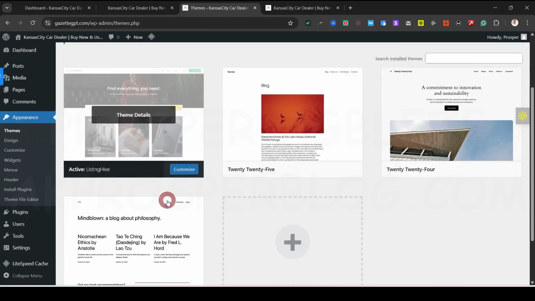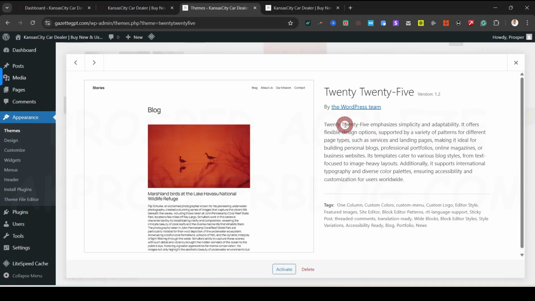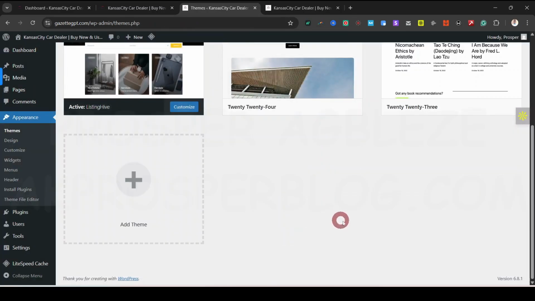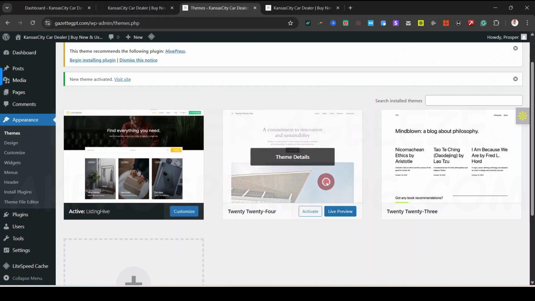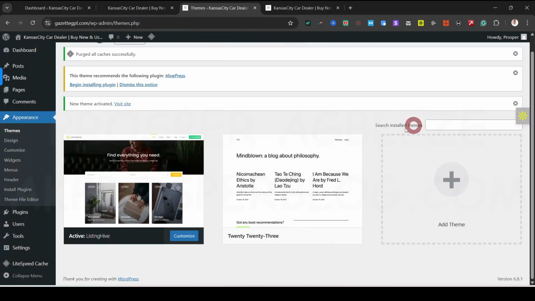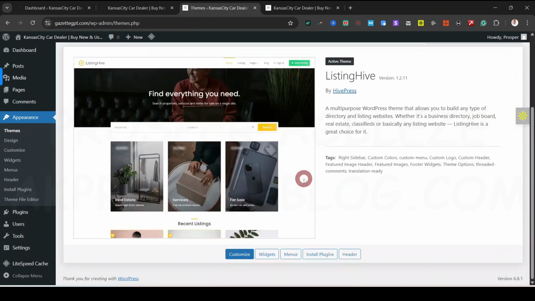All right, so now that we've done that, I can go ahead and delete these other ones that are here. So go ahead and just delete them. If there's any theme or any plugin that you're not using, it's always advisable to just go ahead and delete them. It helps you save some space on your hosting. Okay. All right, so this is the one that we have here.